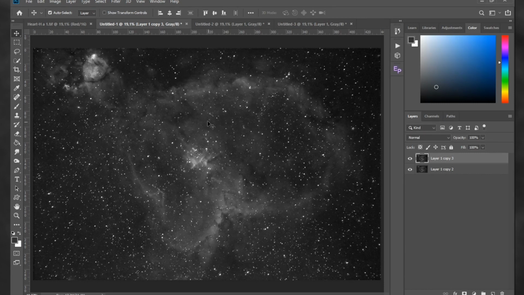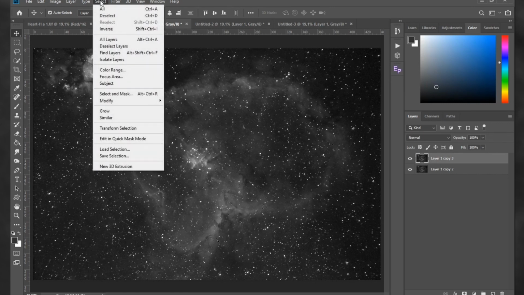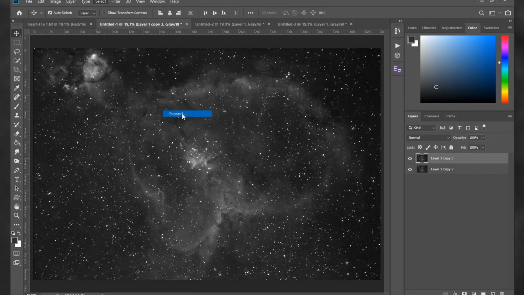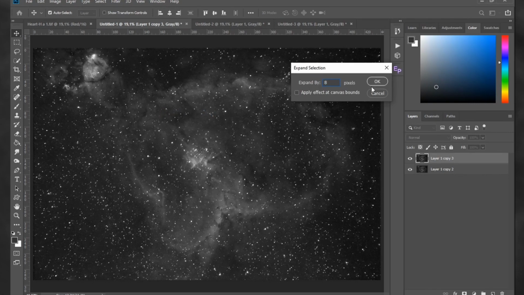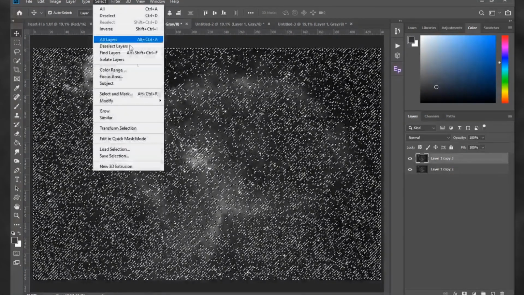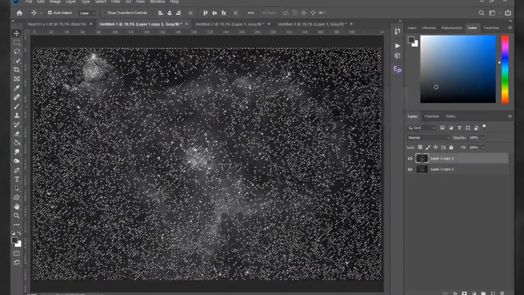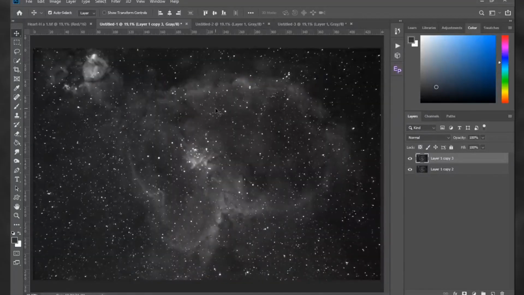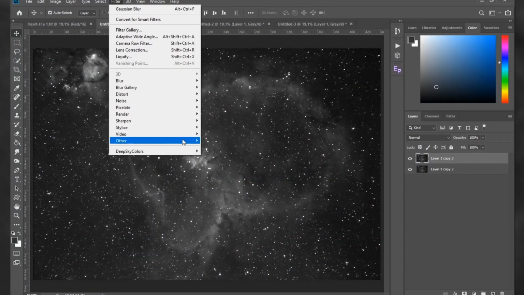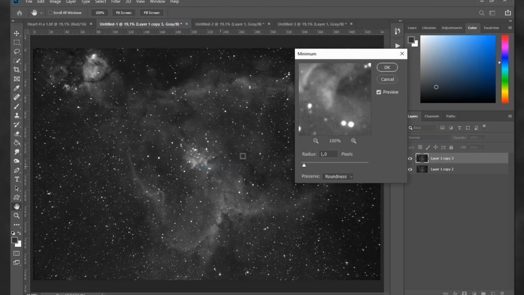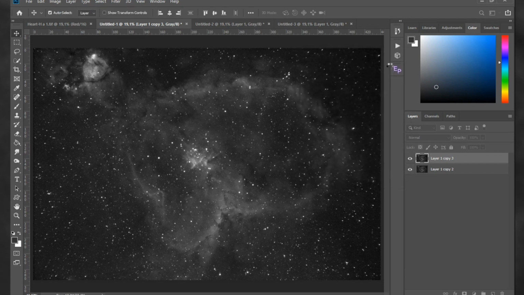So if we do the star reduction now, first let me expand the selection a bit by select, modify and expand. Let's set this to 8 pixels, hit OK. Now let's just feather it a bit, so select, modify and feather. 4, yeah, 4 is fine, hit OK. Control H to hide the selection, filter, other and minimum. Let's say 1.5, hit OK. You will see that all of the stars were evenly reduced, and that will give you a much more natural look. And I prepared here to make an example.